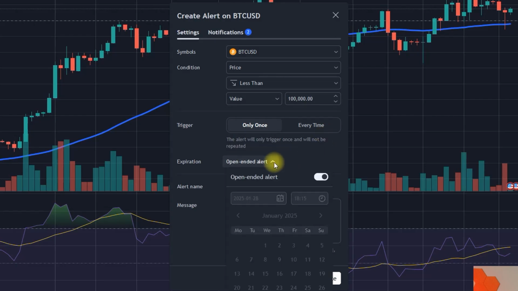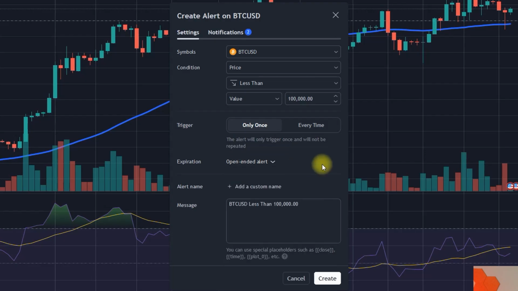I can select here how long this alert is going to be valid. I can add here a custom name if I want to, and a message that is displayed. In this case, the message would be Bitcoin US dollar less than 100,000.